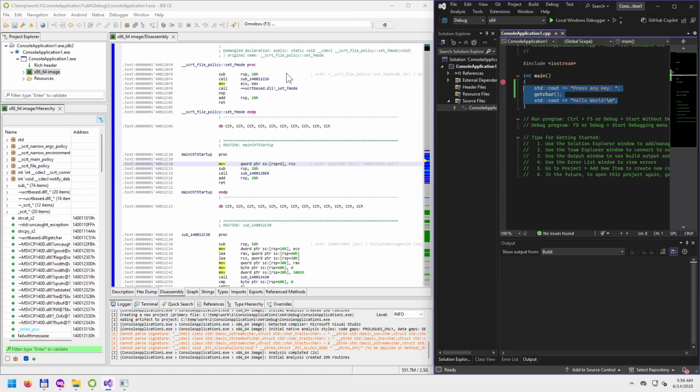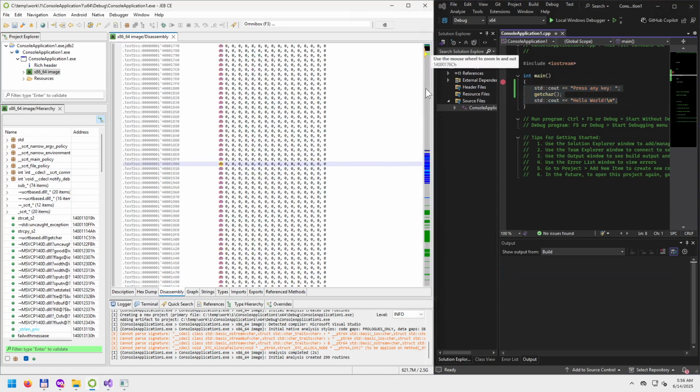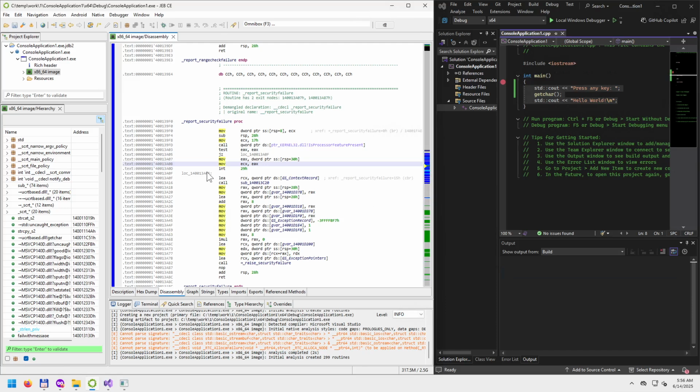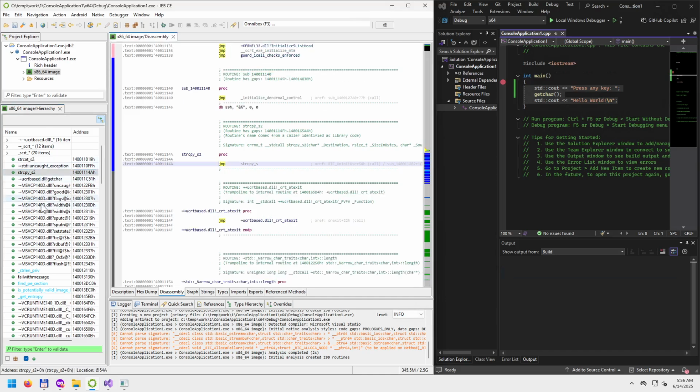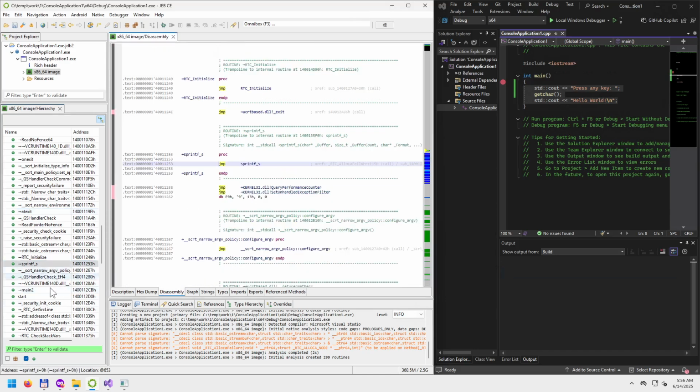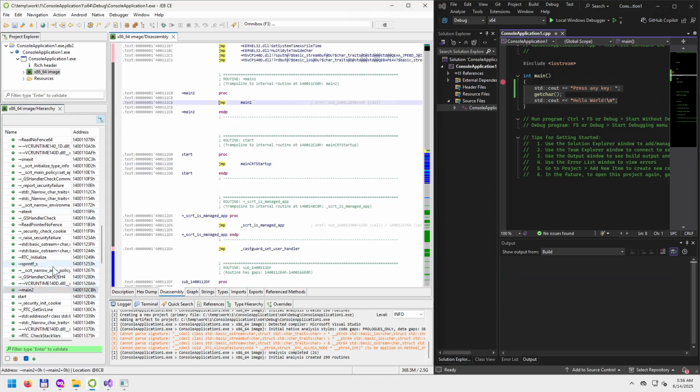We have the complete disassembly for the exe file. We can't really find things in here, but we certainly can find things inside the x86-64 image hierarchy. In here, there are interesting symbols. There's strcat, strcpy_s, sprintf_s, start, main2, main2 again.